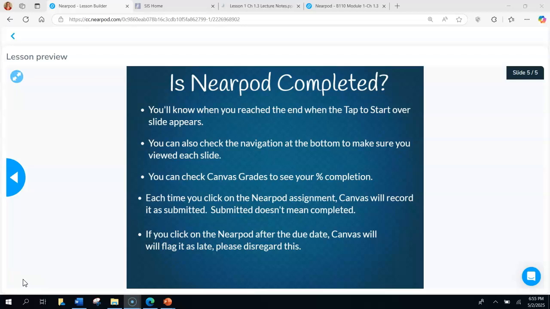The other thing to note is I want you to use Nearpod as your primary study resource. So the due date has come and gone. You did it on time, you got your points, but now you want to use it for an exam, and you go back and click on the Nearpod. Canvas is going to flag it as late. It's not late. So as long as you did it before the due date, which I have stamped on my end, you're fine. So disregard the late notice and don't panic. You're going to get all your points. In fact, it'll probably already be graded.